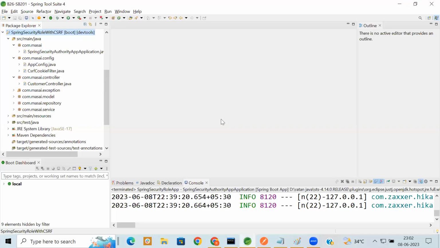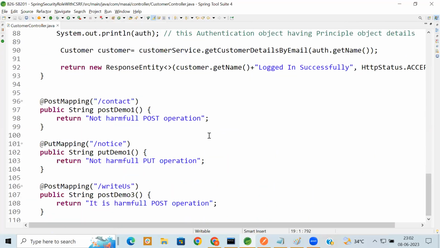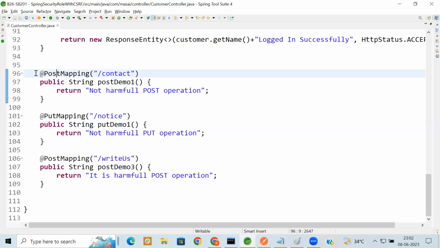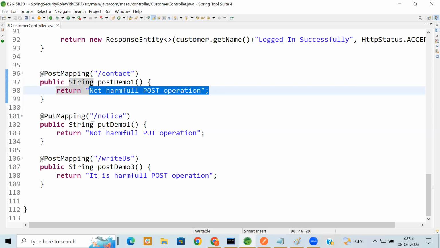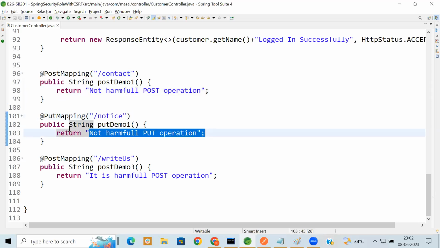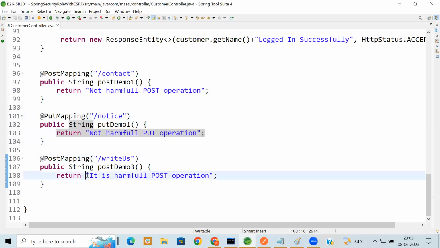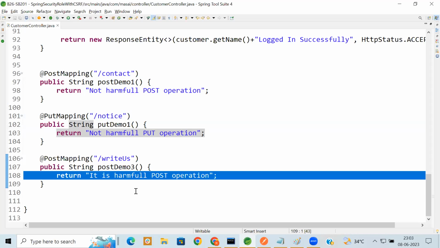तो हमने क्या किया है कि इस एग्जांपल में आप देखो यहाँ पे अपने कस्टमर कंट्रोलर में I have added these three endpoints. पहला endpoint है contact. It is a post mapping and simply is returning string. Not harmful post operation. Notice, not harmful put operation. It is a put mapping. This is another post mapping that is a write-as, but it is a harmful post operation. It is harmful, इसे हमें access नहीं करने देना.